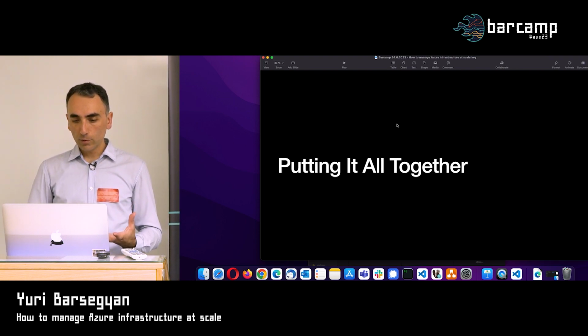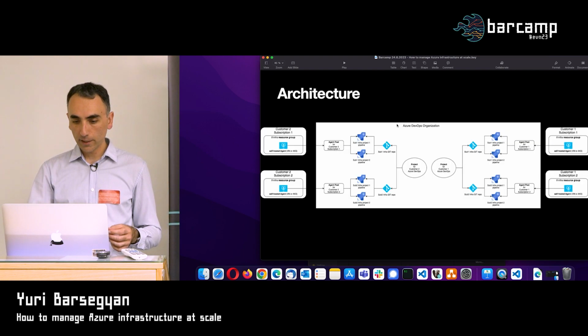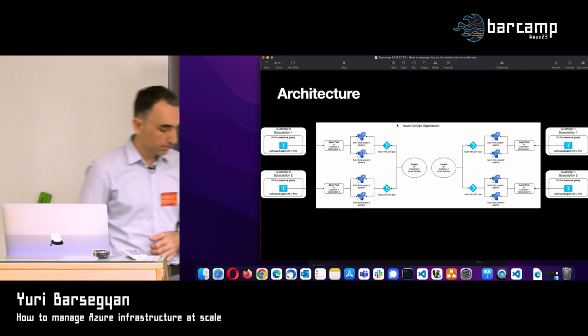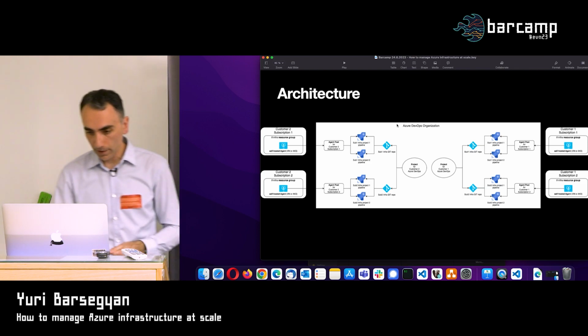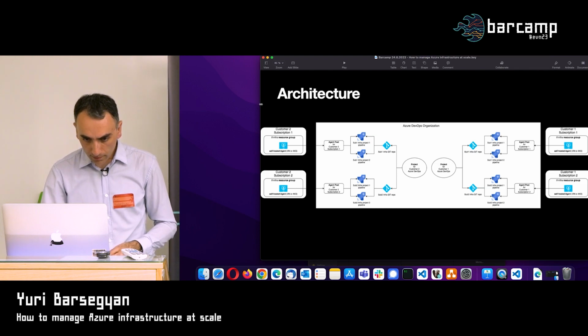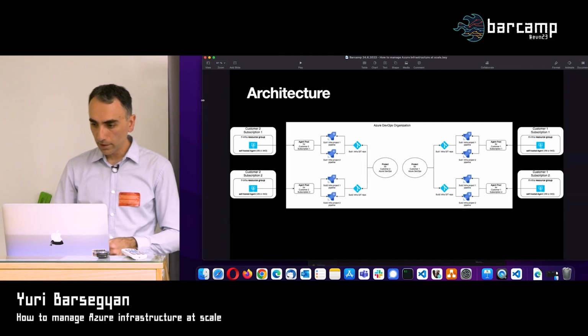Now let's try to put it all together. I'll give you a high-level architecture overview of what we are going to be building. Let's see if I can make it bigger. Nah, it doesn't go bigger than this.